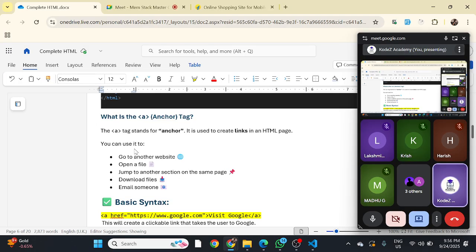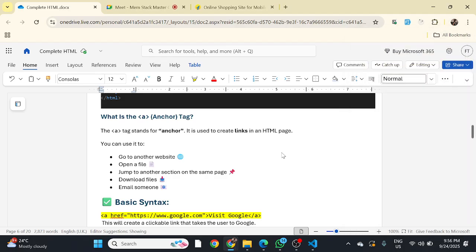We will learn each and everything like it. See, we can use this anchor tag in multiple cases. Like in many pages you saw, when you click on a download button, something will be downloaded, right? When you click on the download button, the file will be downloaded. So that thing also you can do using this anchor tag.